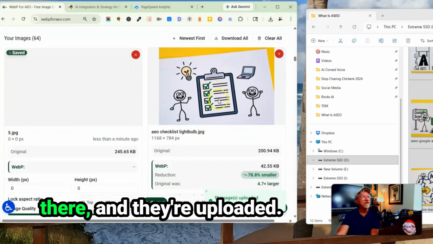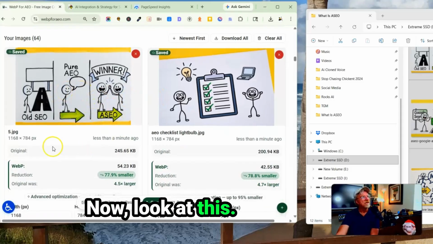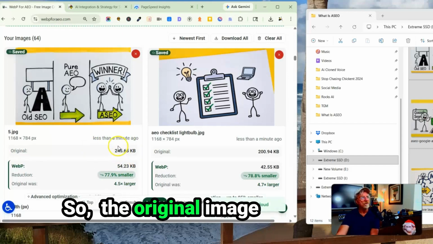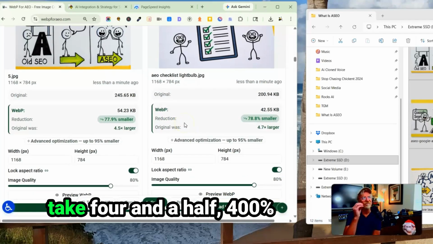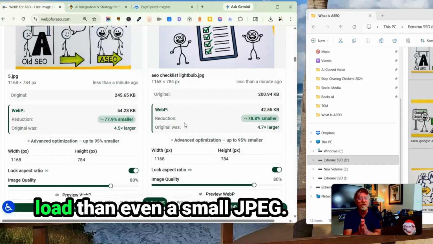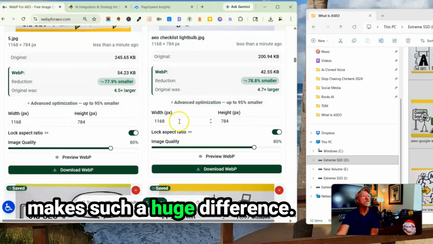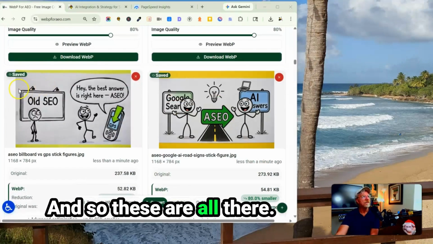And they're already there and they're uploaded. That one's done. That one's done. That one's done. Now look at this. So this image went from 245K to 54K. So the original image was 4.5 times larger. So this means it's going to take 400% less time, 450% less time to load than even a small JPEG. And if you've got a bunch of these images on your site, it makes such a huge difference. It's not even funny. And so these are all there.